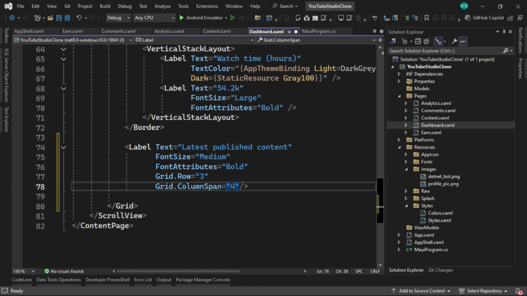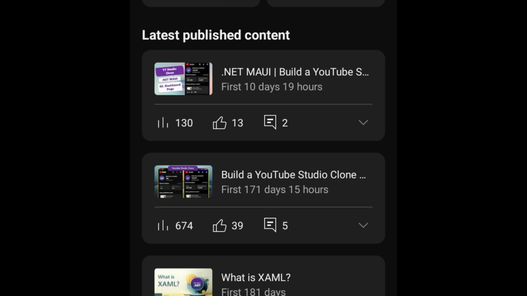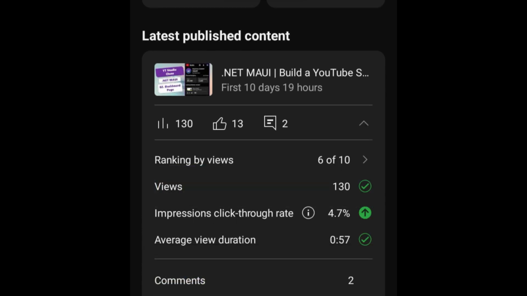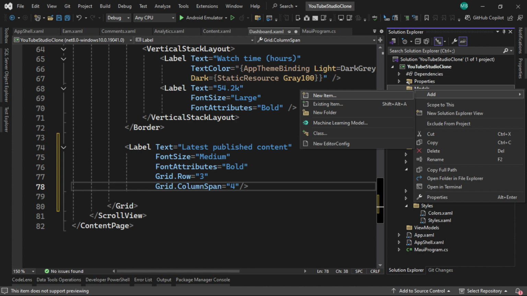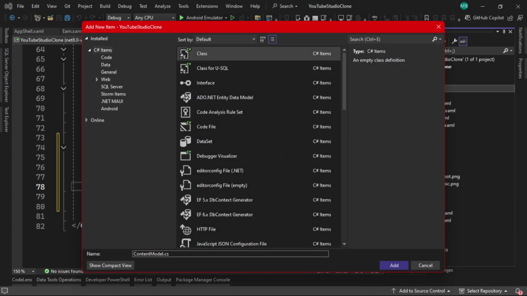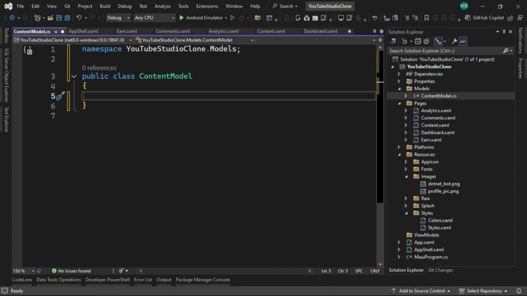With that added, we can now focus on adding these expandable cards for the recent videos. Rather than simply hard-coding the values in the UI, we'll create a view model with some dummy data and bind to that from our XAML using the MVVM pattern. Now, you'll remember that we created folders for our models and view models in the first video, so we'll right-click on our models folder and add a new class. We can name it ContentModel as it'll represent a piece of published video content.